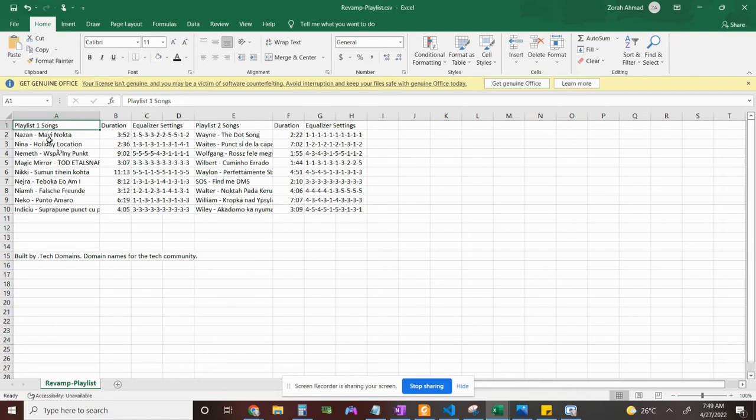One thing that struck me at the start was that in playlist 1, most of the songs, at least the name of the artist, begin with the letter N, whereas in playlist 2, most of the names of the artists start with the letter W.